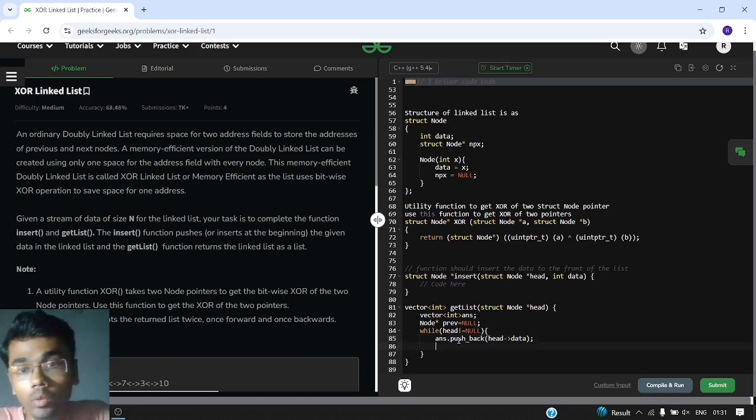And now we need to move our head pointer ahead. How can we do that? Head equal to the XOR of previous value XOR with head's next pointer. We have seen how this will work.